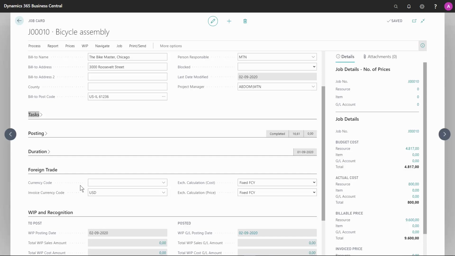The invoice currency code here is set to US dollars, and that comes from the setup on the customer because it's a US customer. So in this setup, we will handle the job itself in our local currency, but the customer will be invoiced in US dollars from this job. And that's quite a normal setup, so we make sure the customers are invoiced in the correct currency.